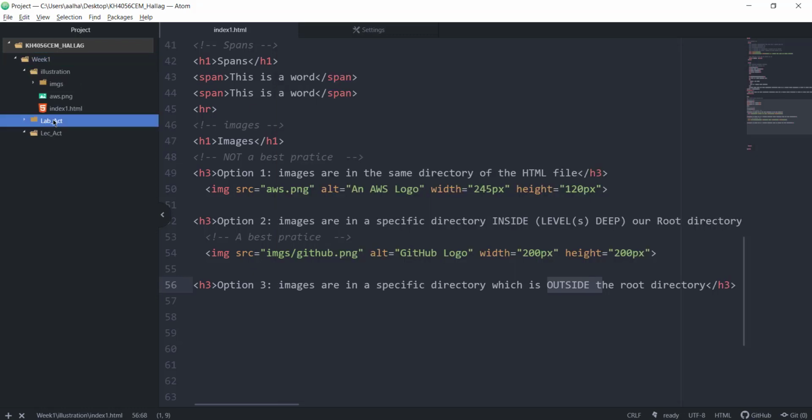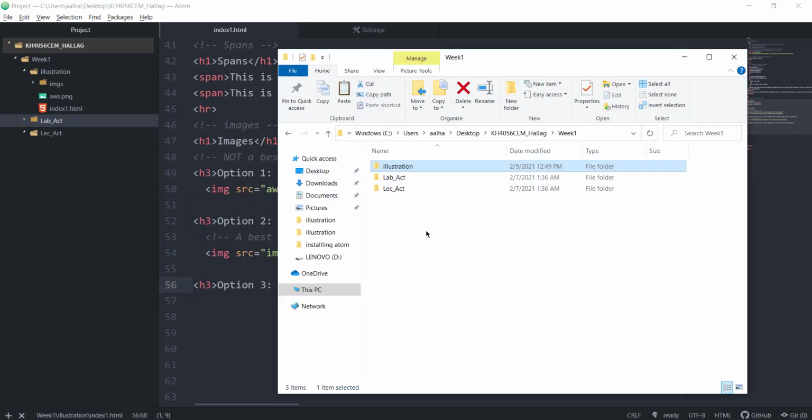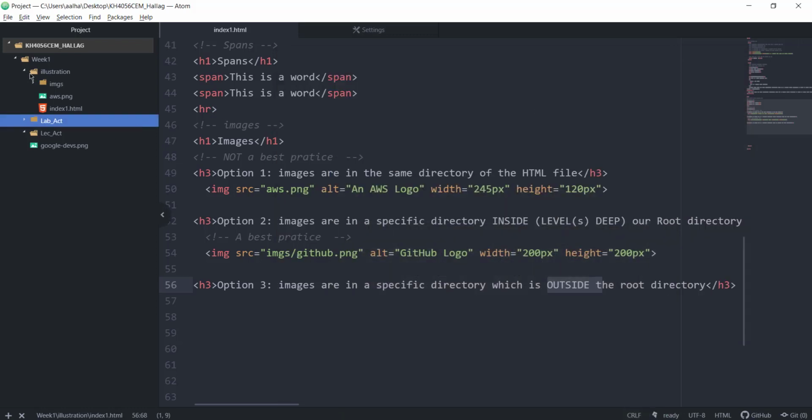Week 1 has illustration, lab activities, and lecture activities, right? And I'm going to put this image there. Okay, so let's see what's going on here. The image now is not inside our root folder that contains the index.html, that contains the website page. The image is not in the same directory as the index, but it is one level up, one level before the root folder that contains the index.